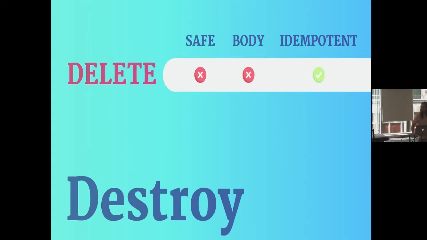Cool? So delete is what we'll use for destroy. We normally don't have body data. It is not safe, but it is idempotent. Delete and destroy go together quite well.